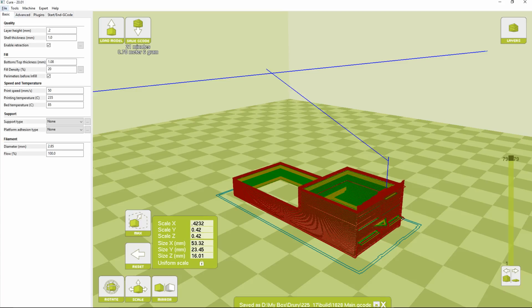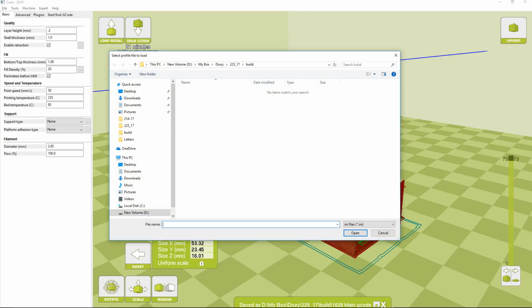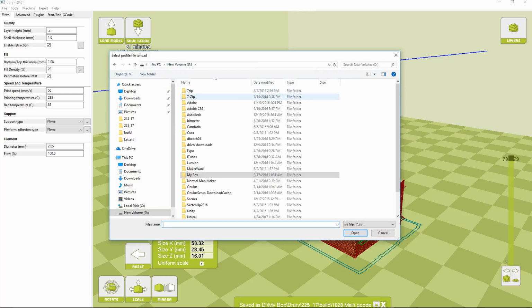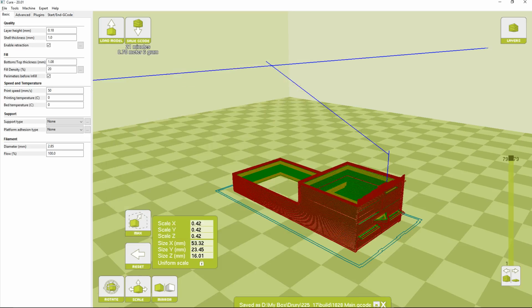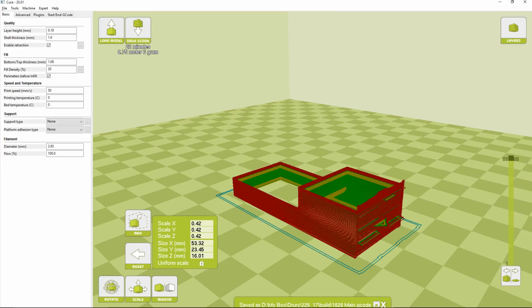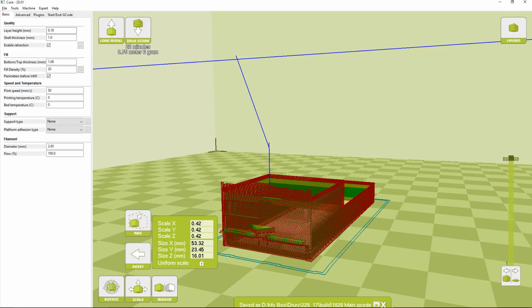So I'm going to come to Expert first and make sure that I'm on full settings. And then I'm going to go to File, and I'm going to load, or excuse me, open profile. So we'll go to my drive, Cura, my profiles, and I'm going to load up Detail Engine. And that's something I can get off of Lulzbot's website.